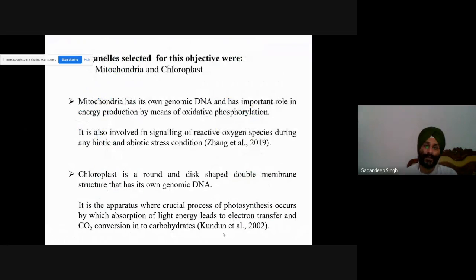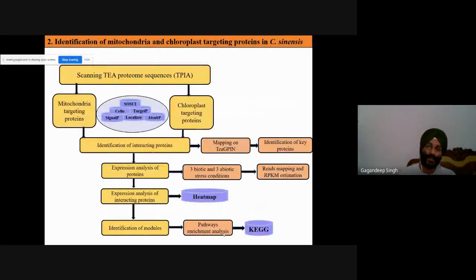Then I have also targeted single cell genomics, where I have selected mitochondria and chloroplast. I have tried to identify the processes of the mitochondria and chloroplast, and I have scanned the chloroplast targeting proteins and mitochondria targeting proteins. Finally, I have tried to find which particular proteins in mitochondria and chloroplast are expressed during biotic and abiotic stress conditions.